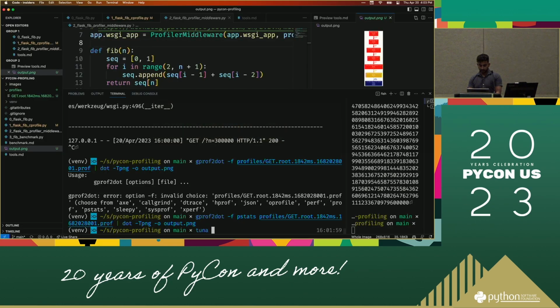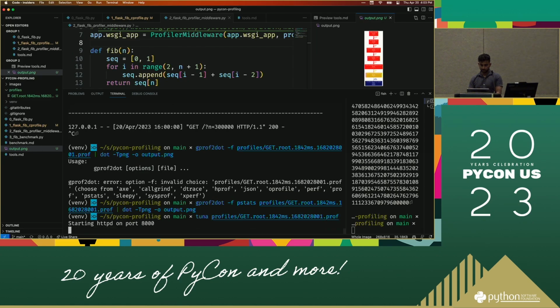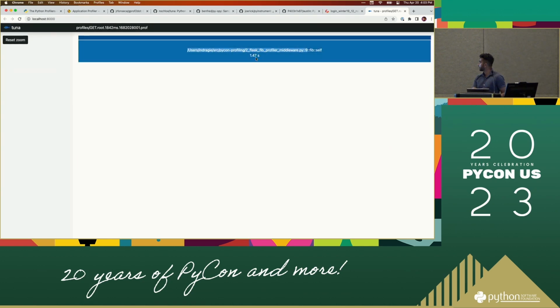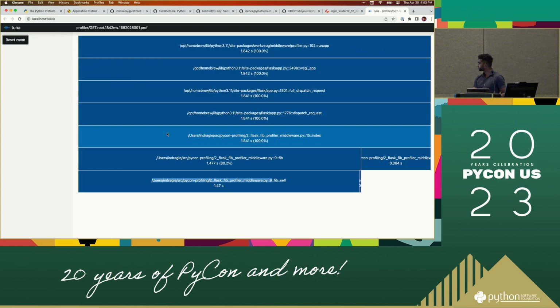So I'll pass in the path to the same profile output into Tuna, and it'll start a server and render this page, which shows me the same data that I was looking at in the call graph visualization, which is that the fib function here takes 1.47 seconds. So that's the summary of the cProfile part of this.